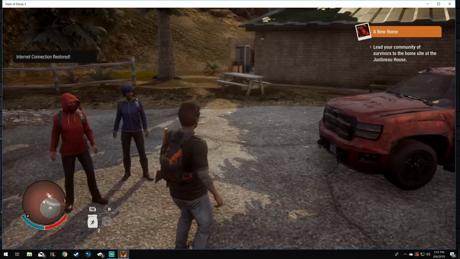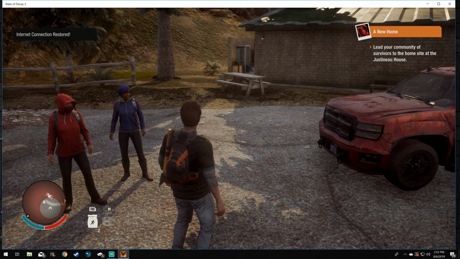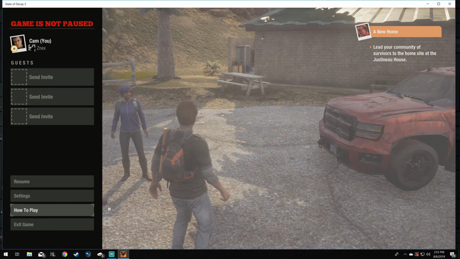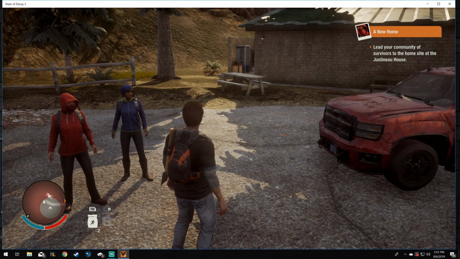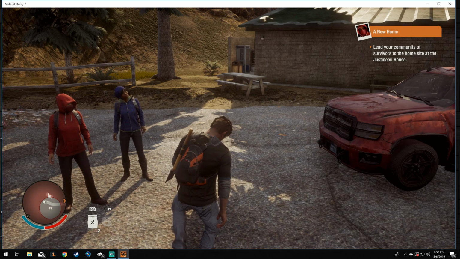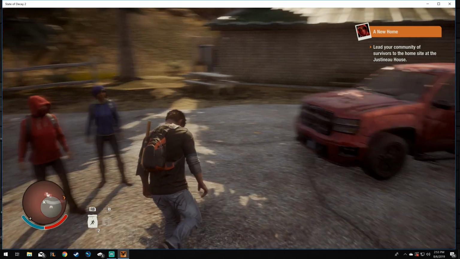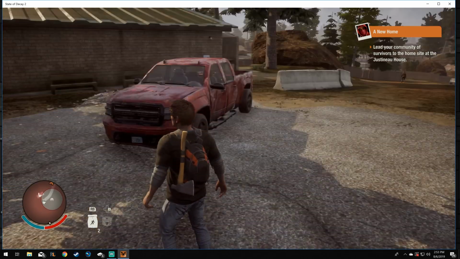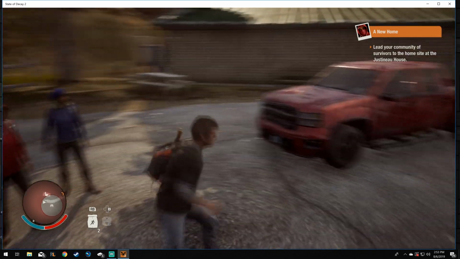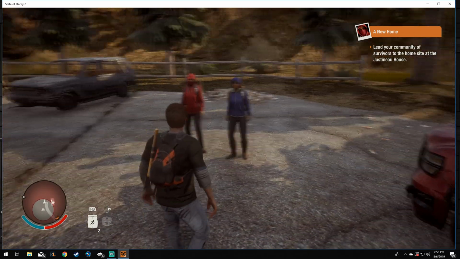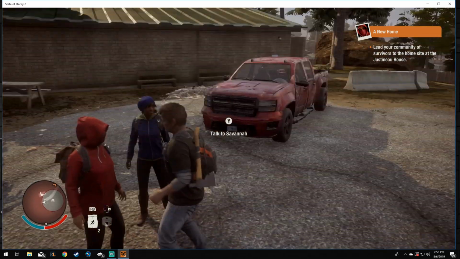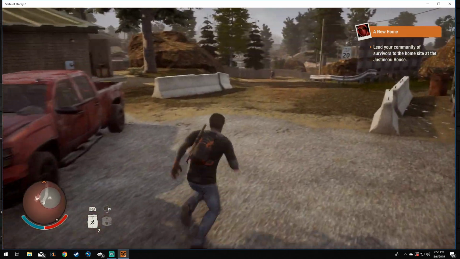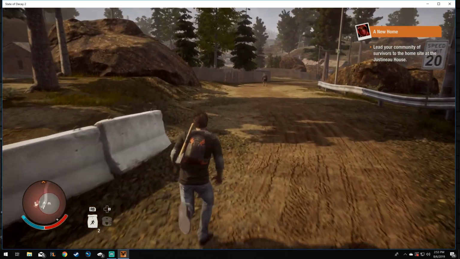Alright, so if you're playing on Xbox, what you would want to do now is exit the game, and then launch it on your PC so it creates the save files on your PC. Because you need those save files on your PC to be able to transfer it to your Xbox. If you don't have a PC that can run State of Decay, you're kind of out of luck for this community editor.